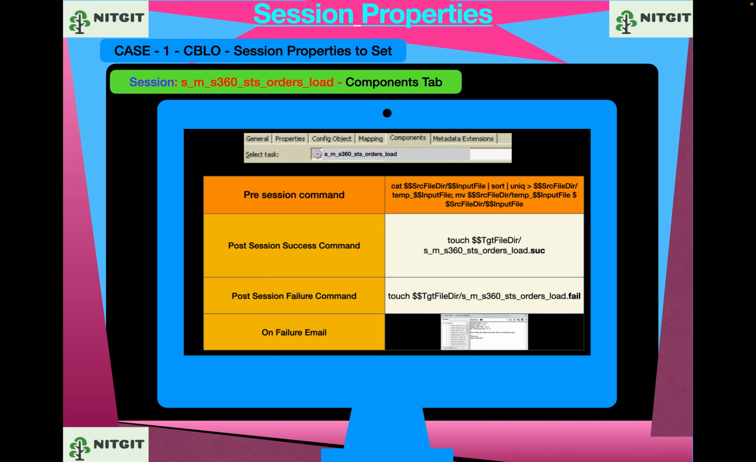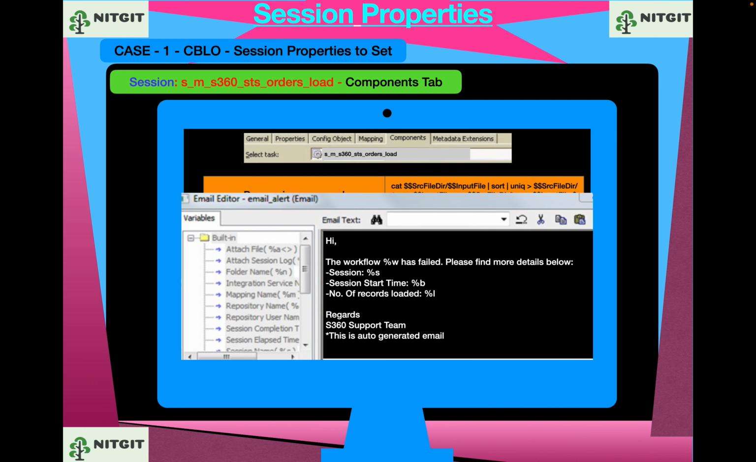On failure email: every session must have this as a best practice, so that the support team knows that there is an error or a failure. So that's why we set this on failure email. The message will be like this: Hi, the workflow %w, that is the workflow name, has failed. Please find more details below. Session name %s, which will automatically give the session name. Session start time %b, and number of records to be loaded %l. Those are the built-in variables that can be used, and regards, whatever team we are preparing here.